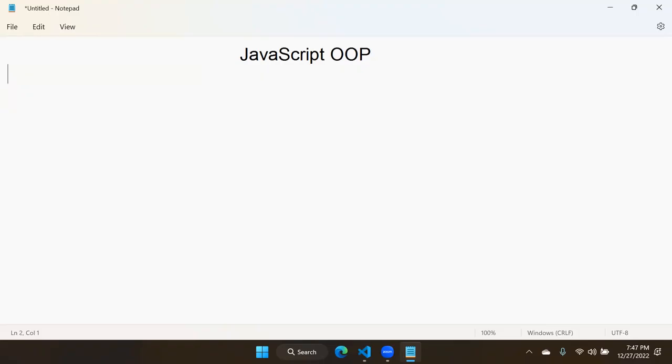Actually, in general JavaScript concepts you will learn. Here I will highlight some concepts which we need in React. That's the major thing we will discuss. Actually, in general, JavaScript object-oriented programming.